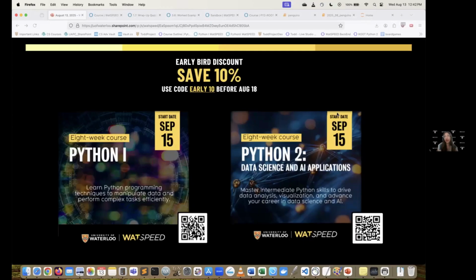Someone said they took the course called Foundations of Data Science. Would these courses you are showing now overlap with what is covered in the Foundations of Data Science course? Assuming that was a WatSPEED course and assuming it's in Python, there almost certainly will be some overlap. That's not necessarily a bad thing.